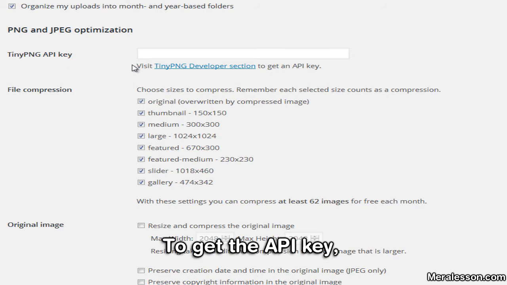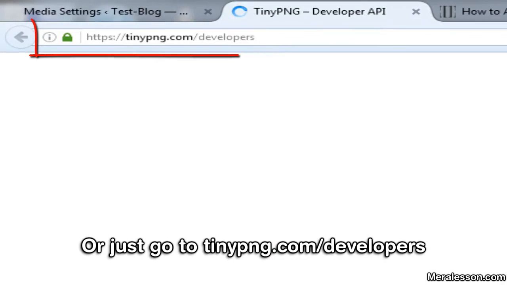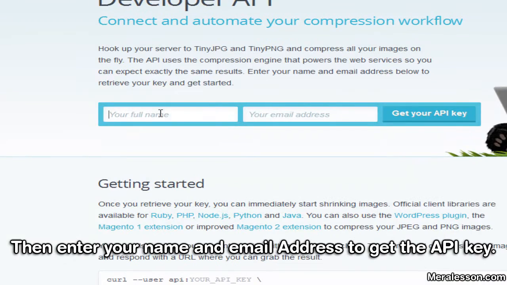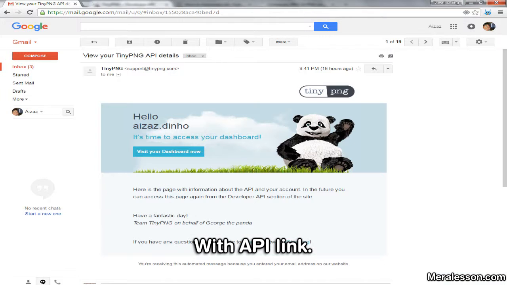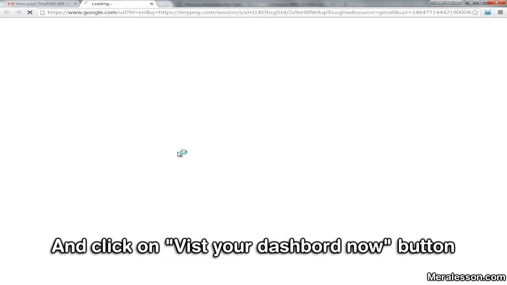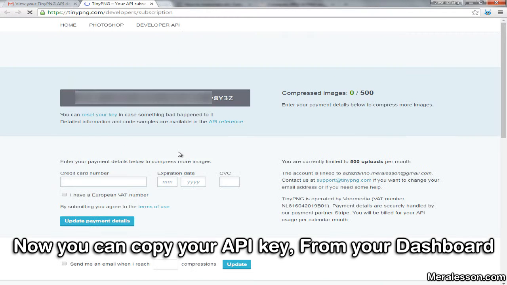To get the API key, click on the TinyPNG developers section link, or just go to tinypng.com/developers. Then enter your name and email address to get the API key. Once you're done, you will receive an email from tinypng.com with an API link. Open up your email and click on the Visit your dashboard now button. Now you can copy your API key from your dashboard.